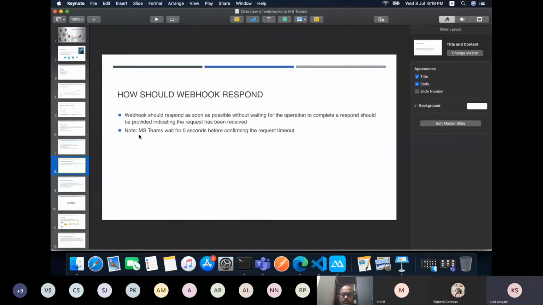So now let us move forward to our last question, which is how should a webhook respond? If we are the recipient of a webhook, we should validate the content and then return as quickly as possible. The caller of the webhook should not wait for us to perform any action. We just need to send the acknowledgement that we have received the request.